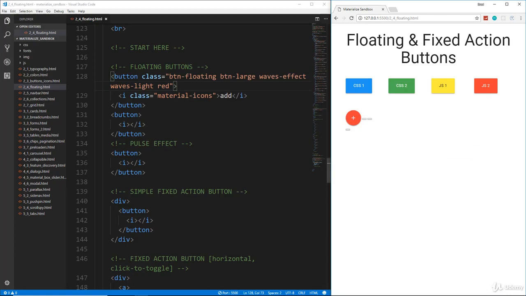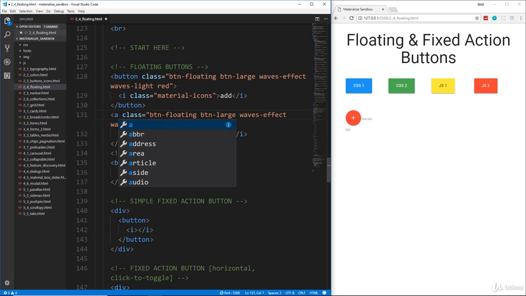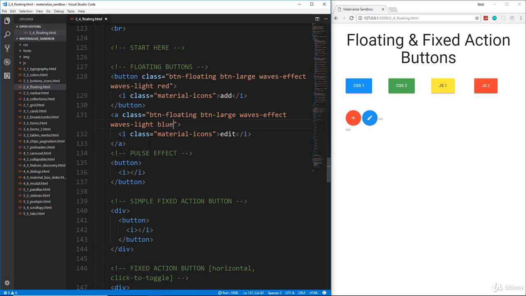So what I'll do is copy this, and let's create another one. So we'll just paste that here. Actually, we'll make this one a link, so I'll just make this an A tag instead of a button. Go ahead and put an A tag there as well. Let's change the icon to edit, and let's also change the color to blue, and save, and there we go.